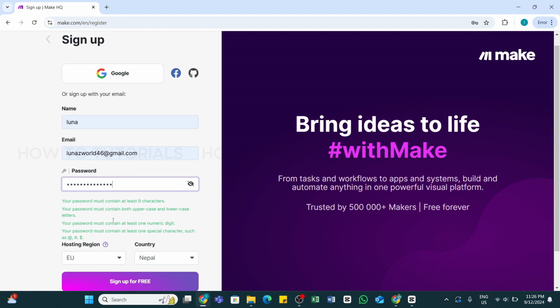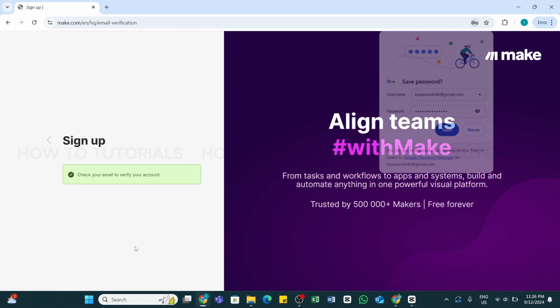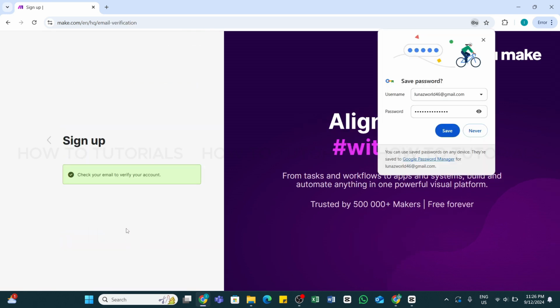Once after creating a strong password for your account, scroll a bit down and then select your region. After selecting the region, select your country. Once after selecting your country and region, now click on this sign up for free button at the bottom. Once after doing that, now you will need to check your email in order to verify your account.